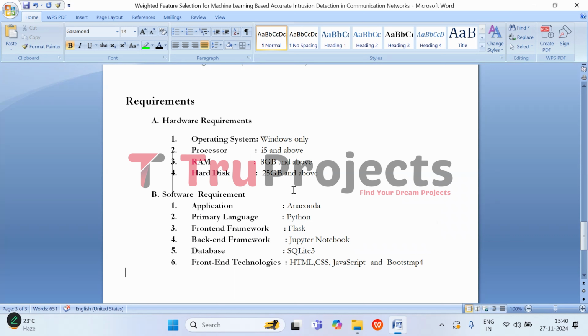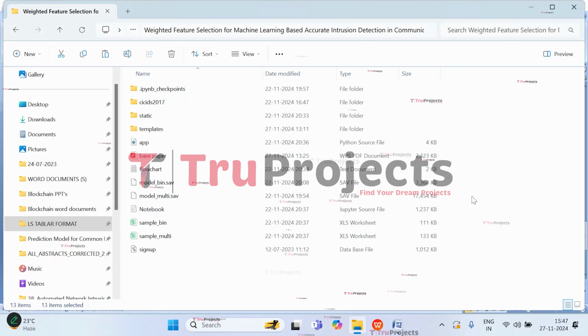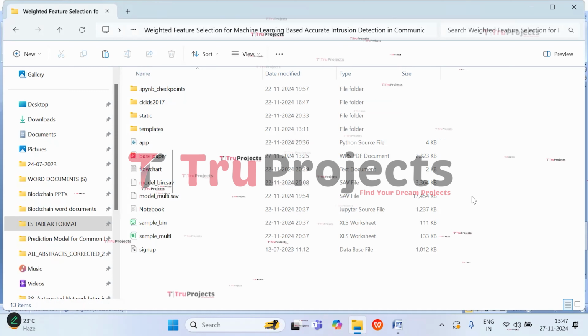Now let us execute. To execute, we need to open the code folder of the project which contains the source code files. So let us open the code folder. These are the source code files in the code folder of the project. Let us understand each of them. How will they be used in the project?